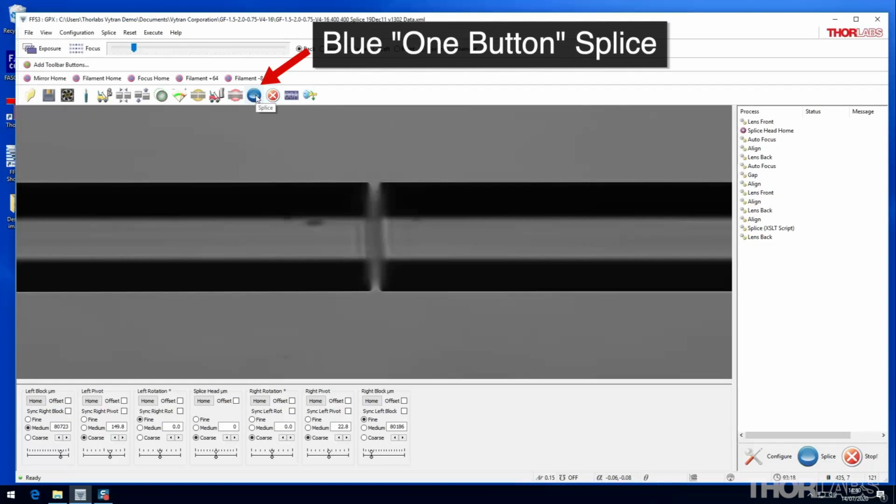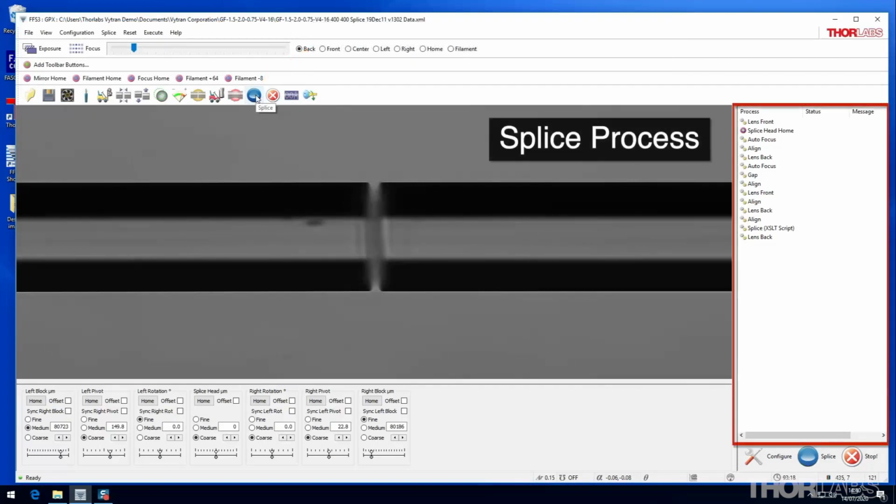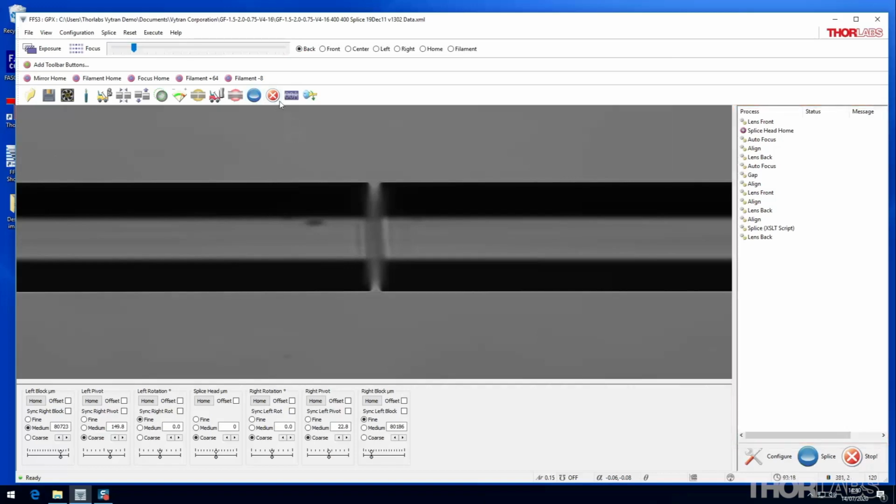Clicking the blue button will execute one-button splicing, where all the steps of the splice process are fully automated. Activating the red stop button issues an abort command to the machine, which halts all operations immediately.